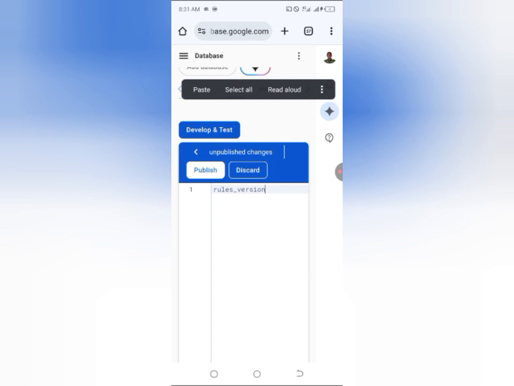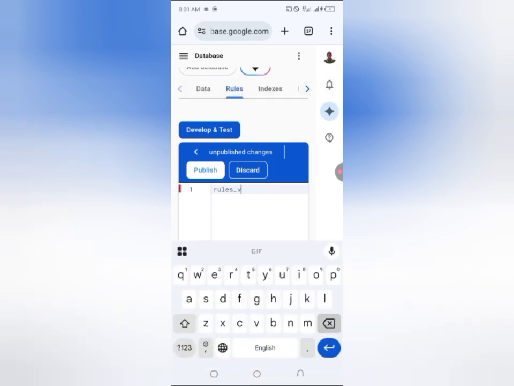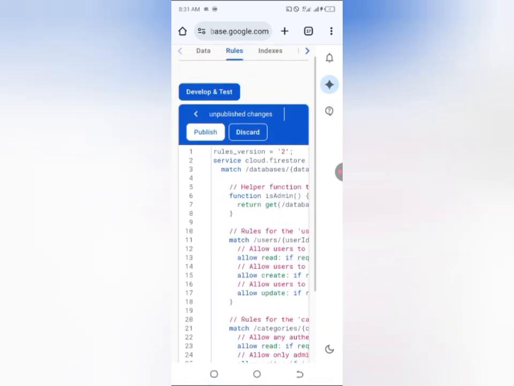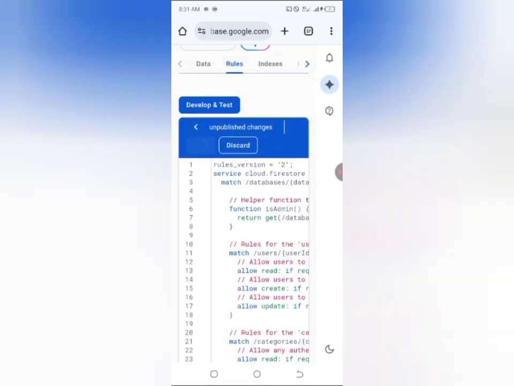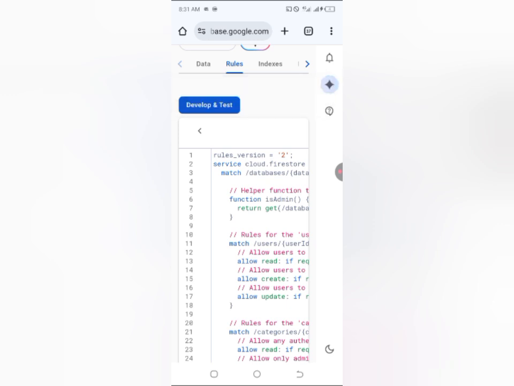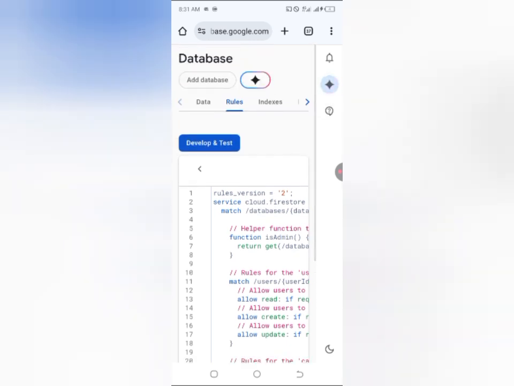So let me do that, delete everything you are seeing there. Then you're going to paste your new rule. So I'm going to click on paste, and this is going to be pasted for me this way. So I'm going to click on publish. So click on publish, and this is going to be published. So you say it's going to take some minutes to propagate, but that's already been published.